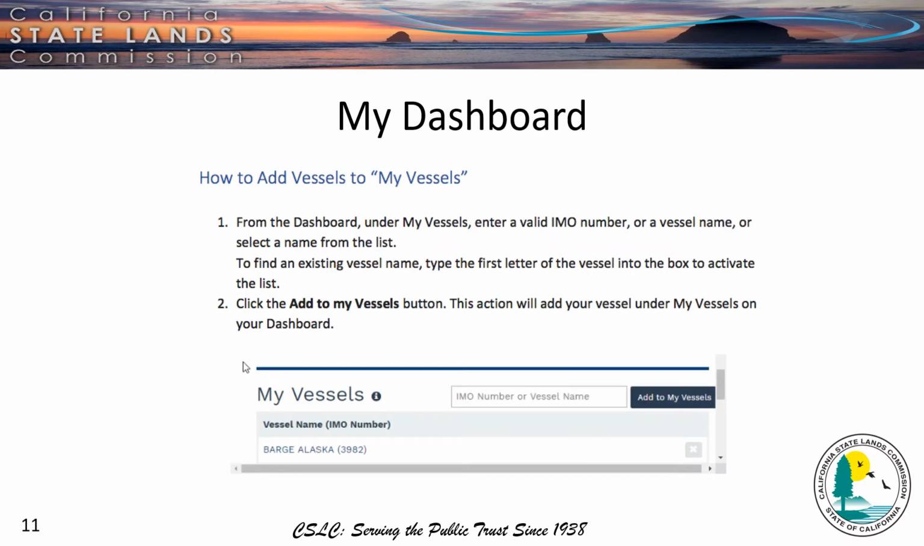So once you're in, this is the user's dashboard. This is where you'll need to create your vessel list. Like I said, you can add your required reporting forms, but the very first step is to create your list of vessels. What you'll need to do is search for a vessel, either by an IMO number or a vessel name. We would prefer you to use an IMO number because that number is specific to the vessel.